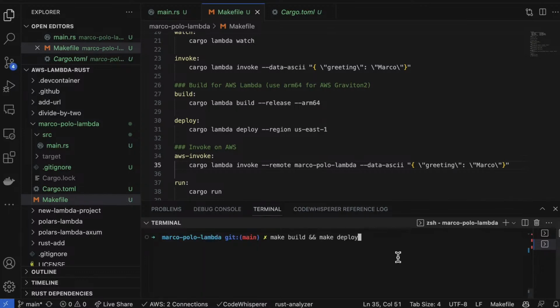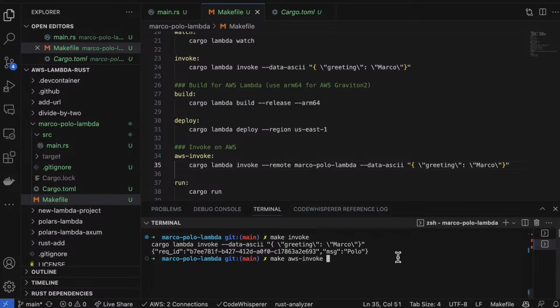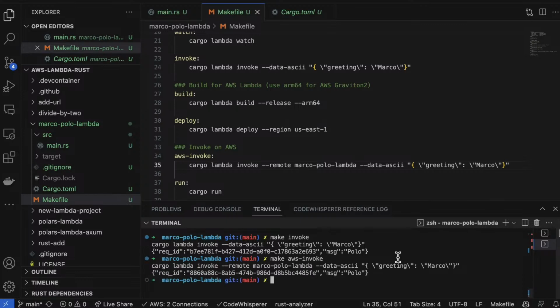Let's go ahead and invoke it. So we'll say make invoke. There we go. So we're actually running that on the AWS cloud platform. No, I'm sorry. This was make local invoke. Now we can say make AWS invoke. Should have a slight bit of latency, but there we go. That was able to run on AWS.